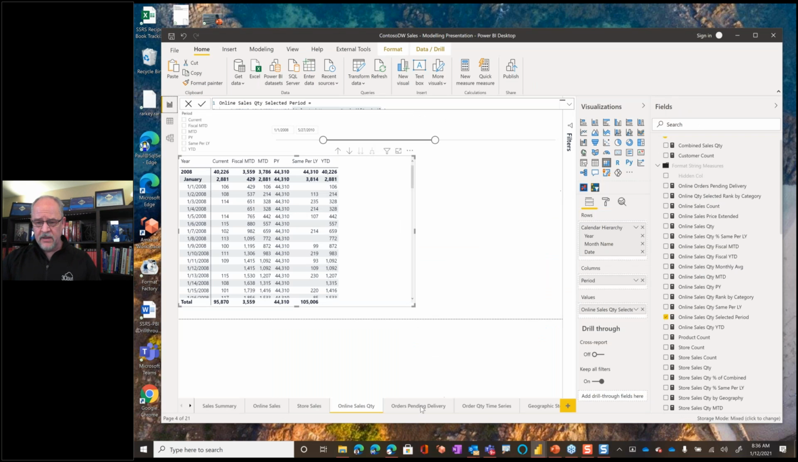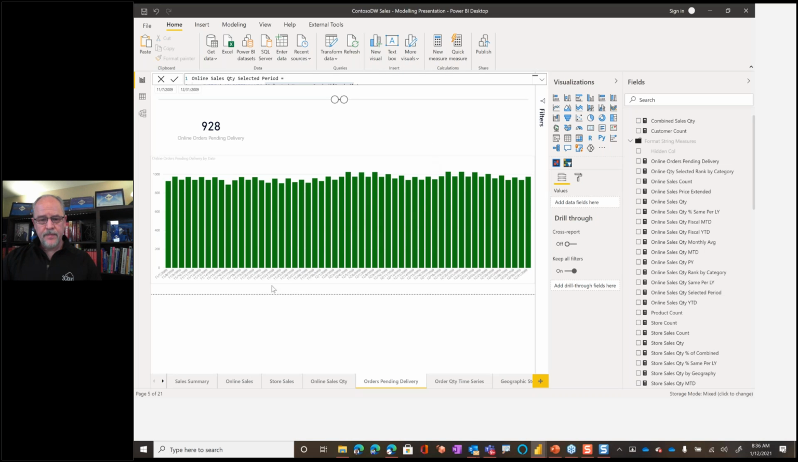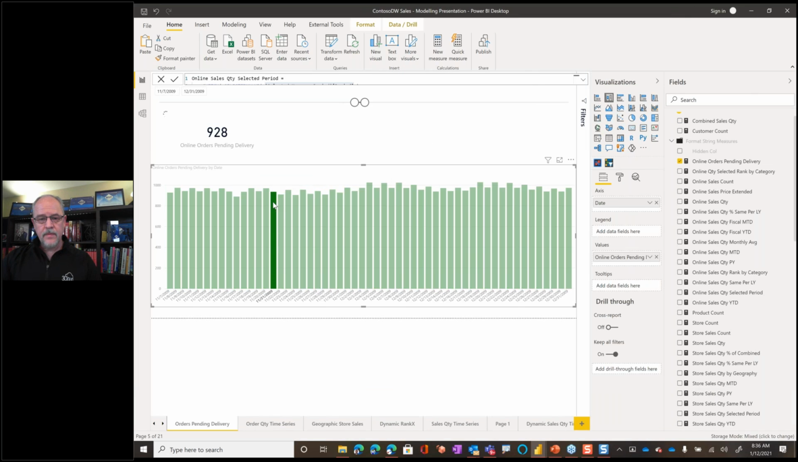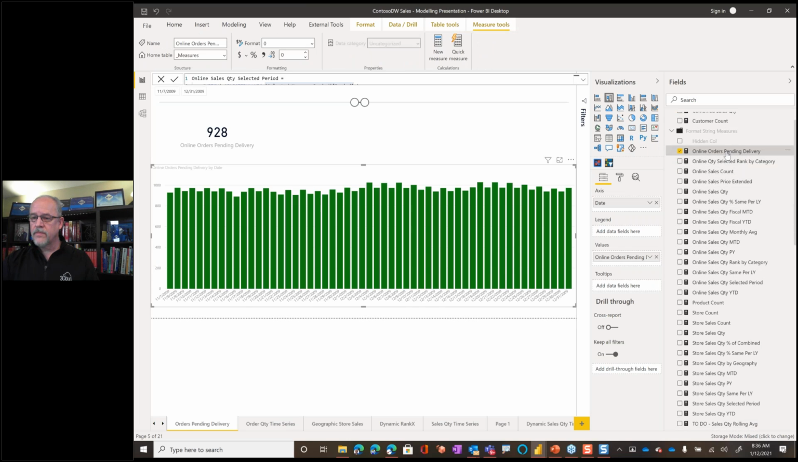So let's go back and take a look at the actual report. So I had a column chart. And that column chart is grouped by the date column from the select effective date table. Again, an unrelated table. It's just a table floating out in space within my data model. Then I create a measure called online orders pending delivery. And I wrote a little bit of DAX.